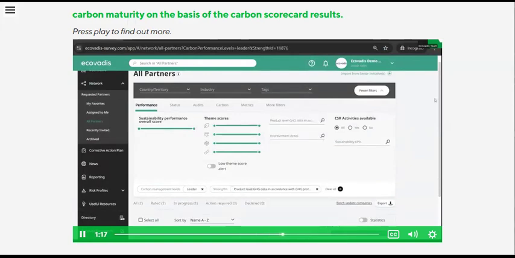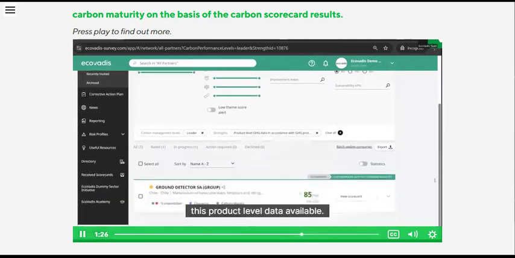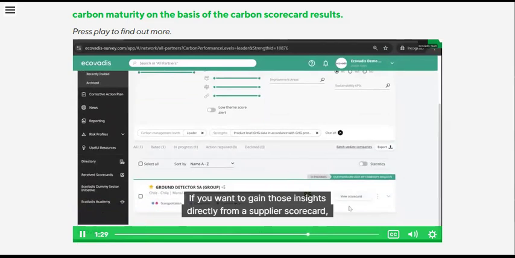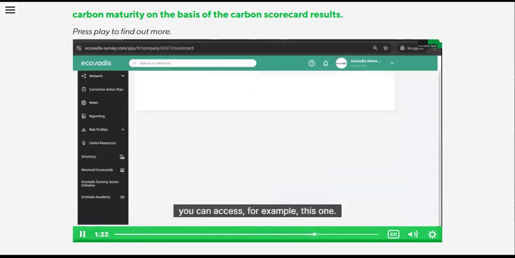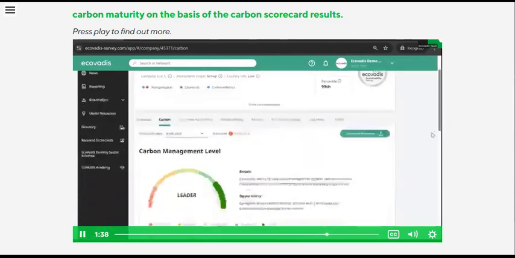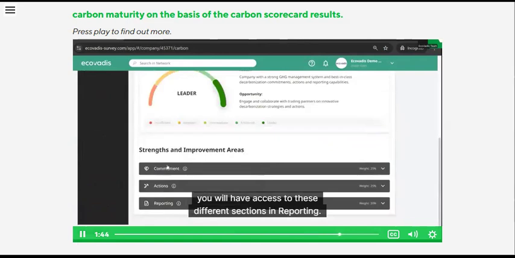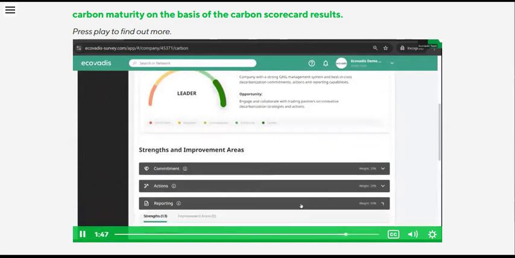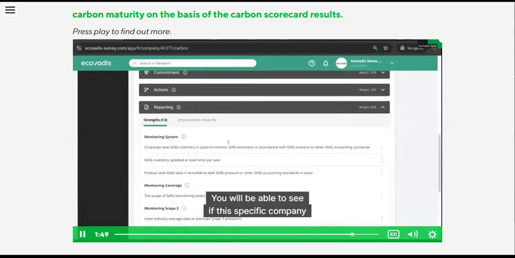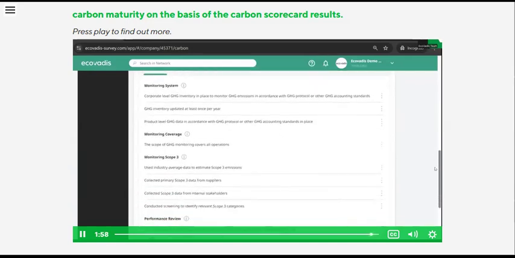By clicking here, the supplier portfolio will segment, basically displaying the amount of suppliers that are mature enough to have this product level data available. If you want to gain those insights directly from a supplier scorecard, you can access, for example, this one. Access the carbon scorecard. And in the strengths and improvement area sections, you will have access to these different sections. In reporting, you will be able to see if this specific company has a GHG inventory updated or product level data available, or even if they're monitoring scope 1, 2, and 3.